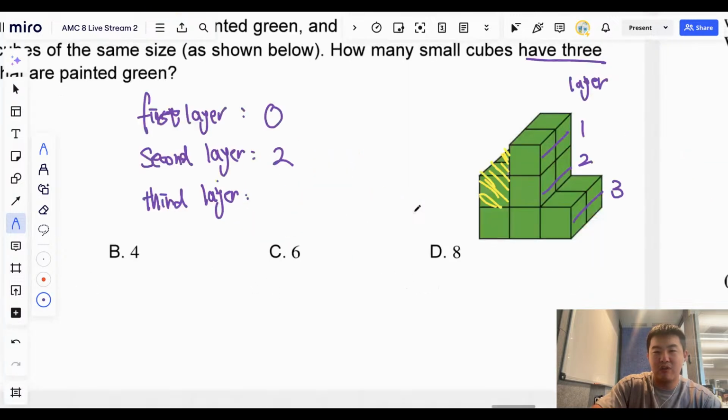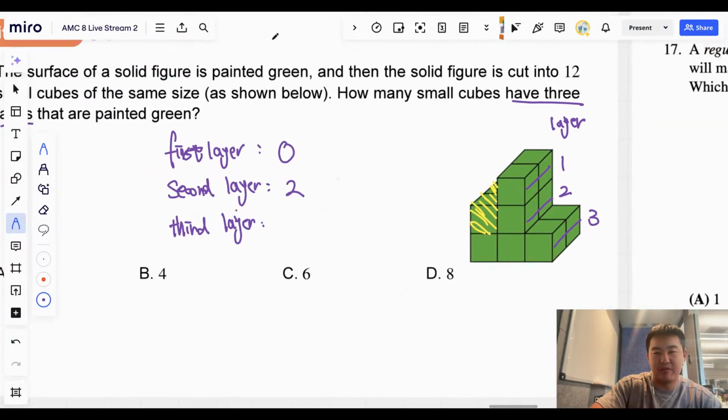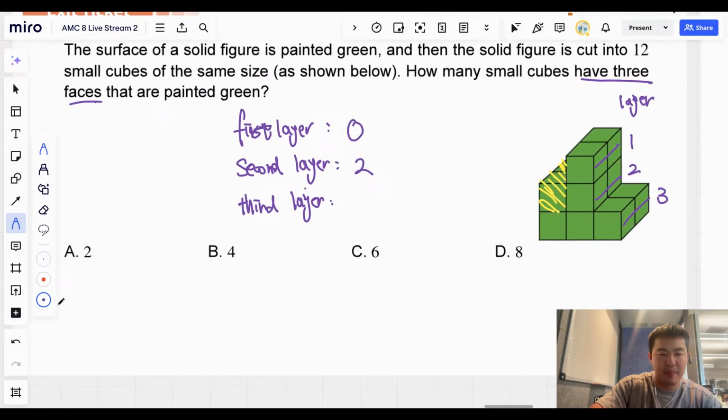Okay, so for our third layer, let me shift my screen a little bit and use yellow one more time. So this should be exactly 2, right? This one and the one next to it. So there is 2. There's also 2. Why? Because let's consider these two. These two don't count, right? Because how many? 4 faces are facing out.